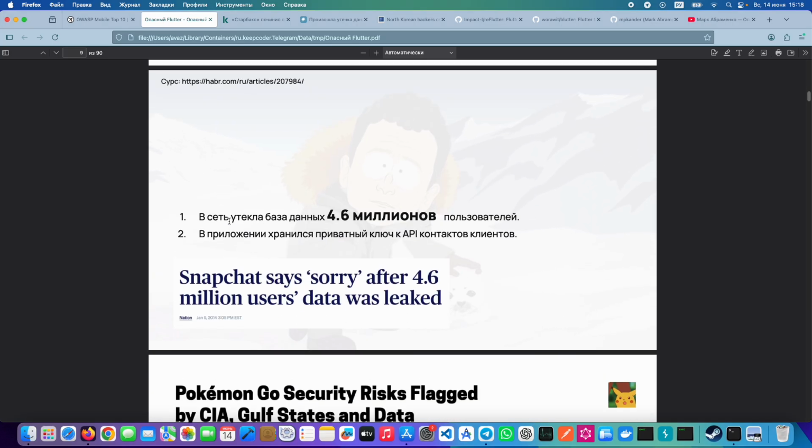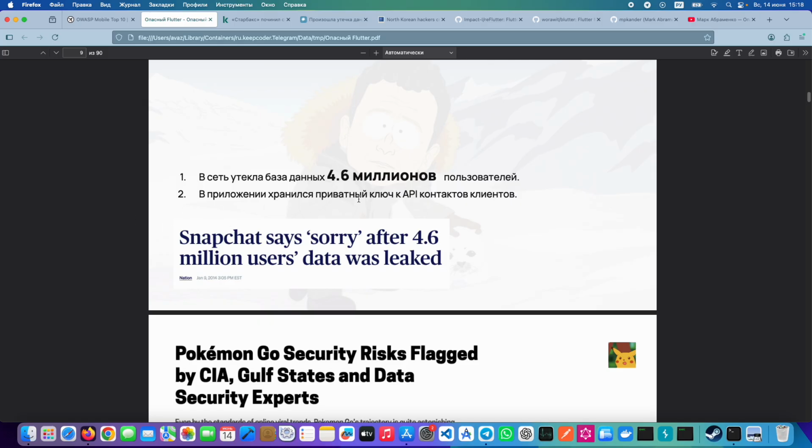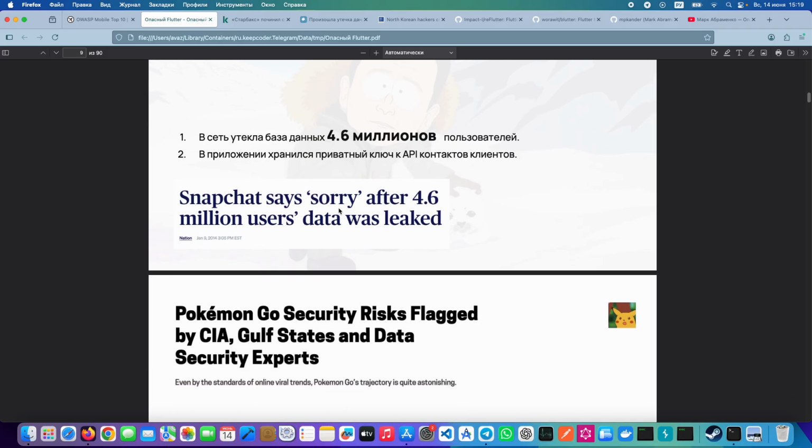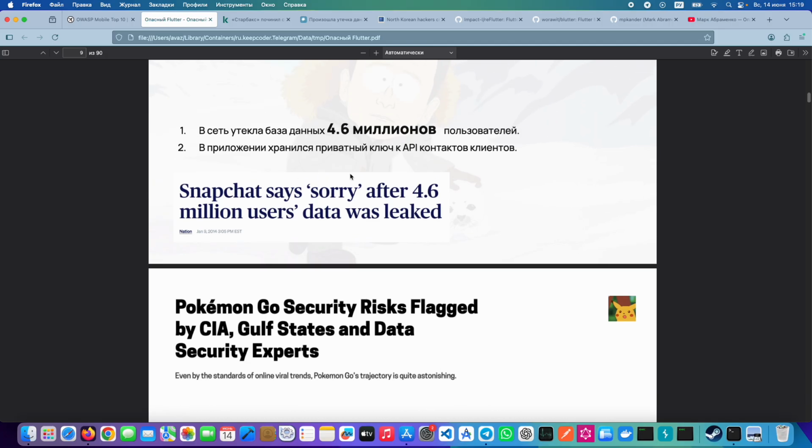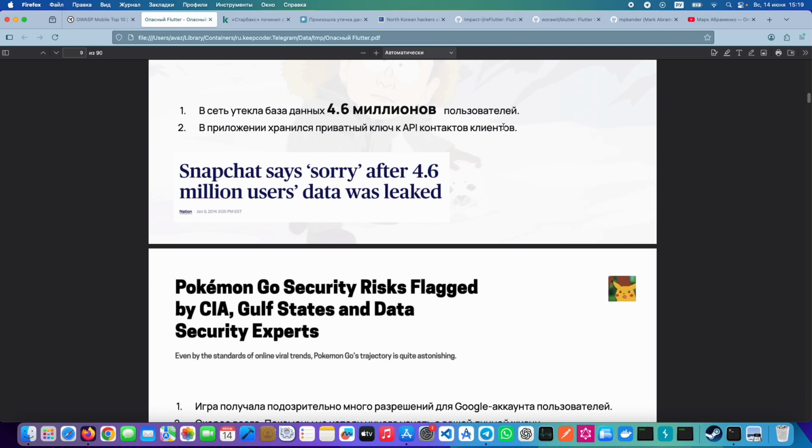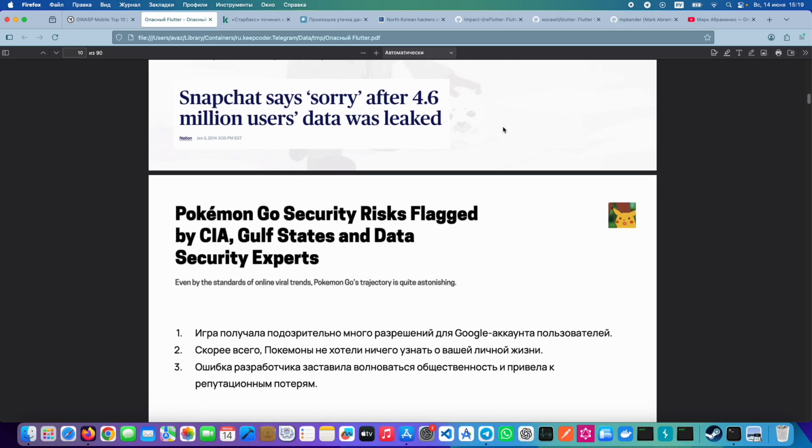And also there was a Snapchat case where the information of 4.6 million users was leaked. In the application there was a private key, the private secret of the API for the users' contacts, saved right inside the application. Because of that, 4.6 million people's information was leaked.